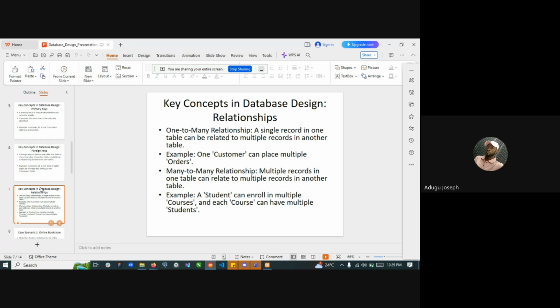Now we're coming to relationships. One to many. In this example, a single record in one table can relate to multiple records in another table. Now let's take the instance of customers and orders. One customer can have multiple orders. A student can take multiple courses.